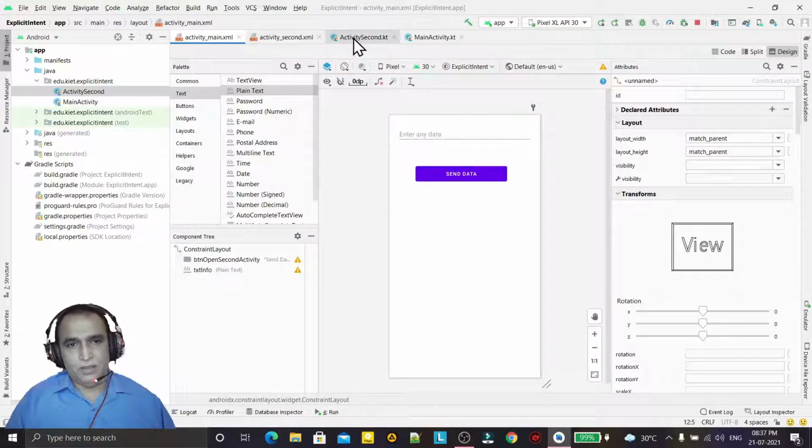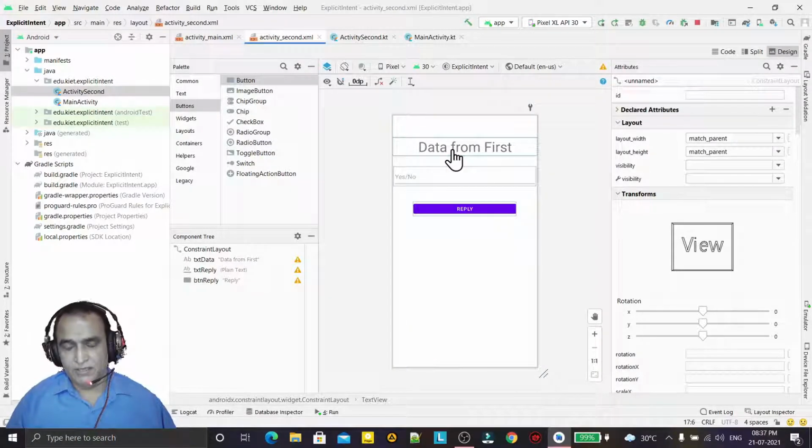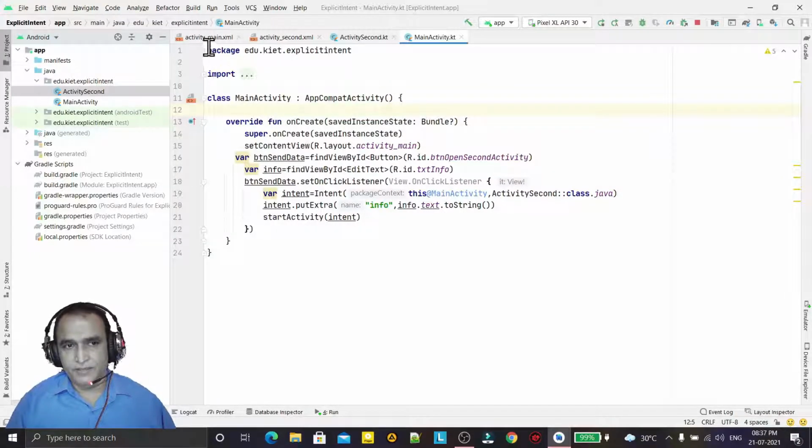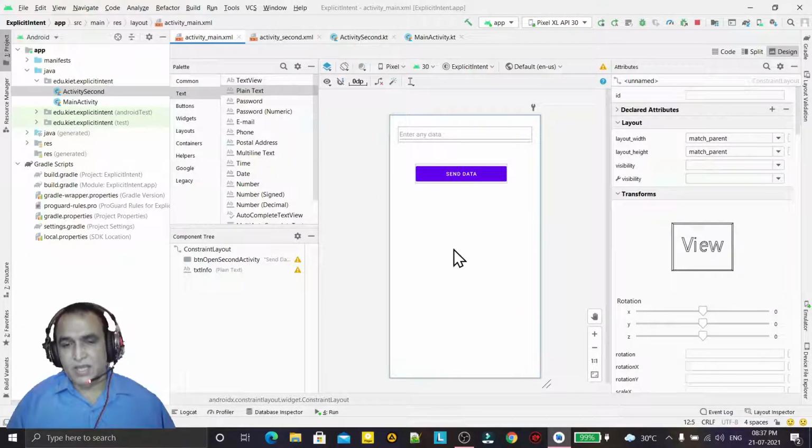So we have designed the main activity. I will write the information here. That information will come and display here as data from first, and I will write yes or no. If I say yes and reply, it will go to the main activity and display congratulations. If I say no, it will say sorry. Like this I will confirm the message, and we will make a communication between these two activities.